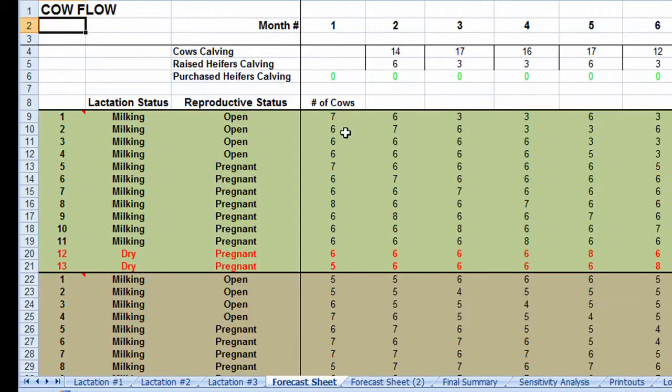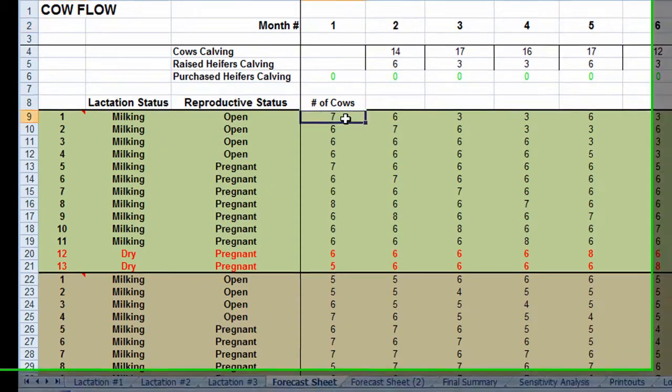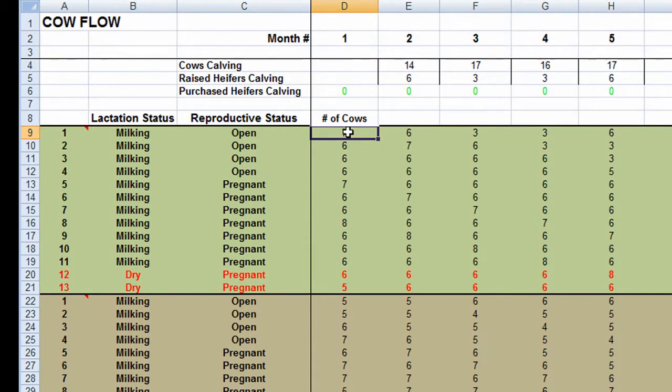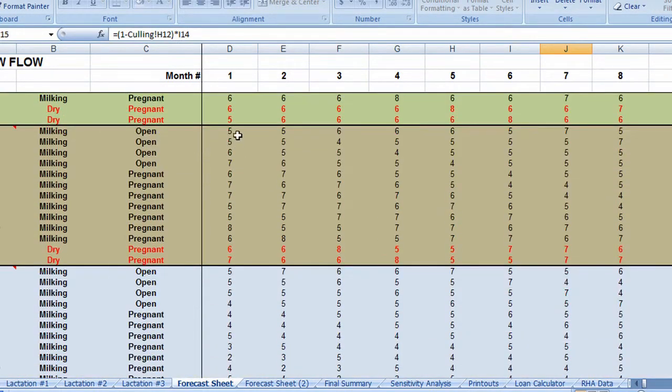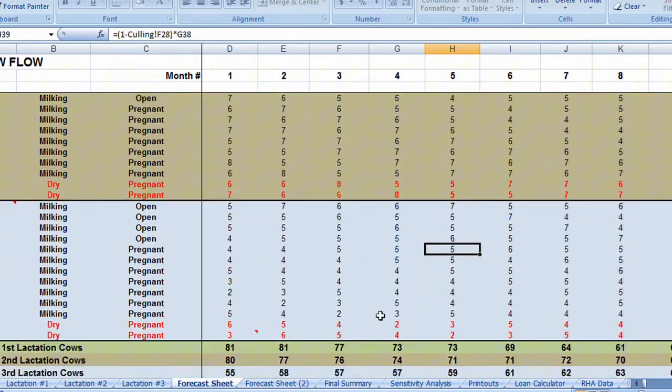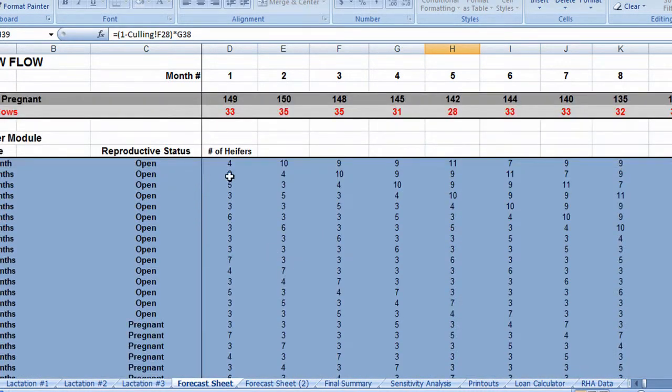The forecast sheet provides a visual reference as to how our herd structure changes over time. For example, in the first month, we have 7 cows from 0 to 30 days in milk, and due to our culling rates 2 months later, we have 6 animals left in this same group, and we can follow them in a stepwise fashion through time. We can do the same with all second lactation cows, all third lactation cows, and all heifers as well.